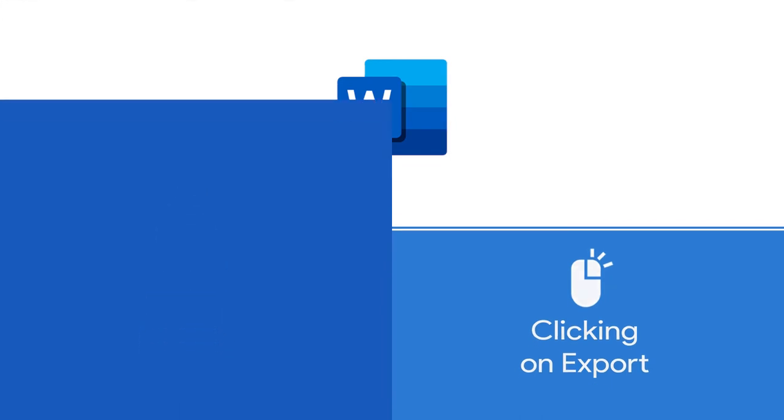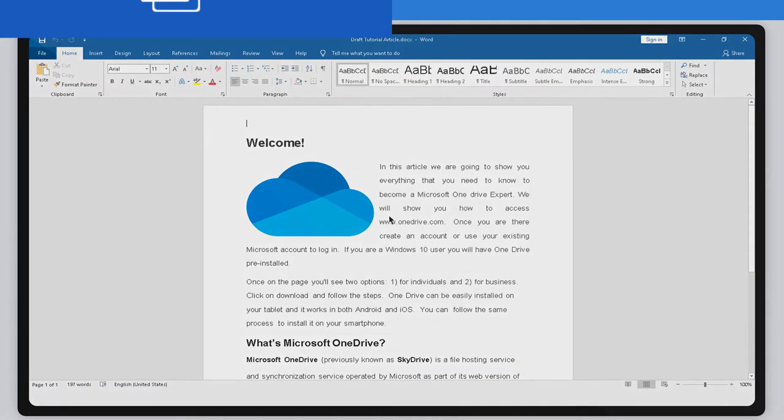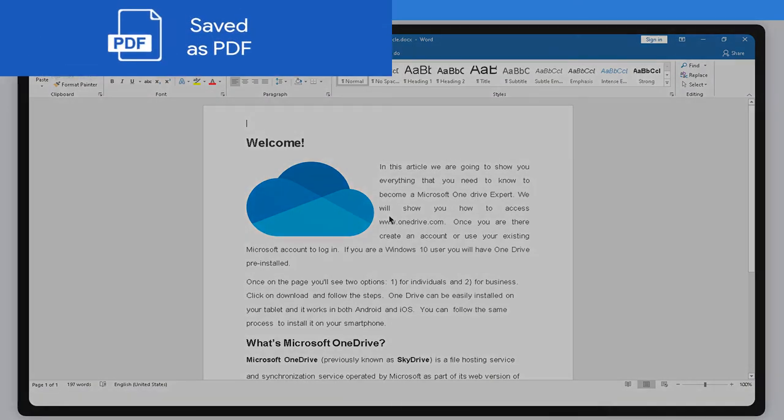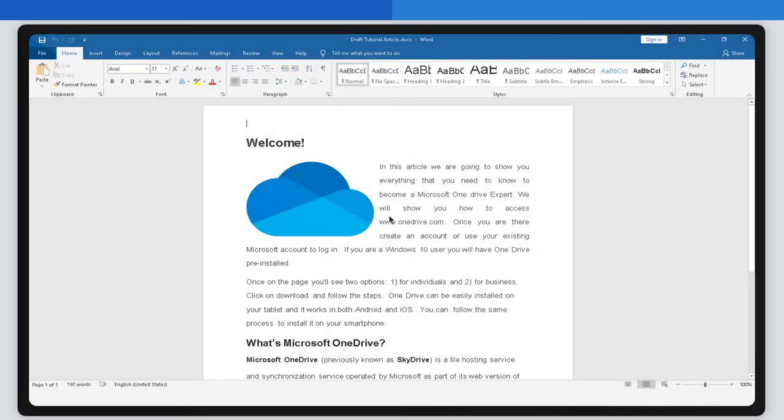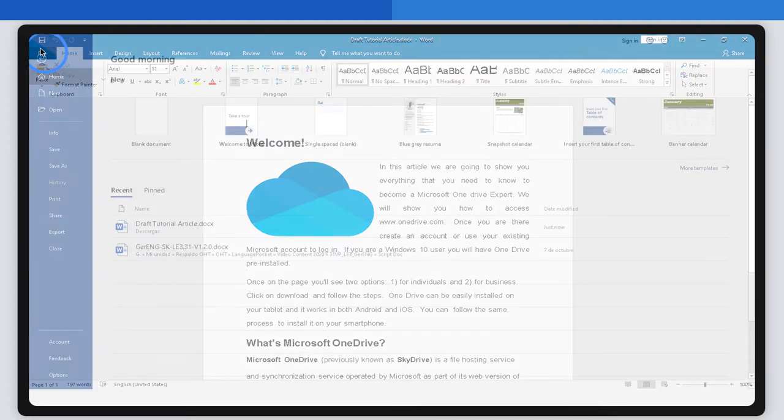So let's see how easy it is to do it by following these simple steps. First, save as PDF. Once you have completed your Word document, you will be able to convert it into a PDF. Go to the File tab menu here.